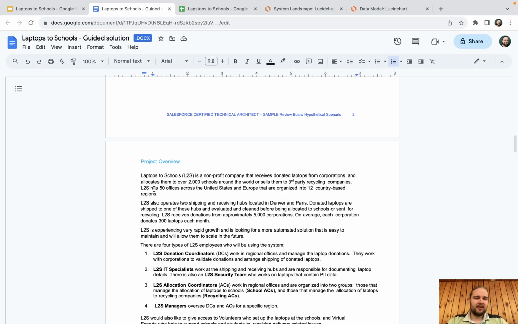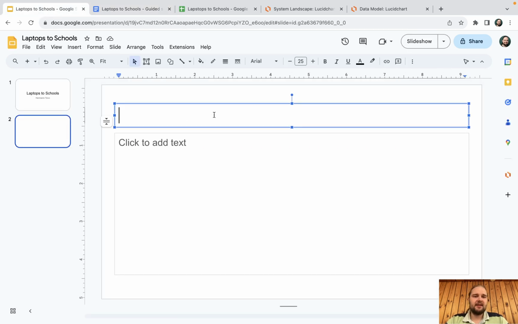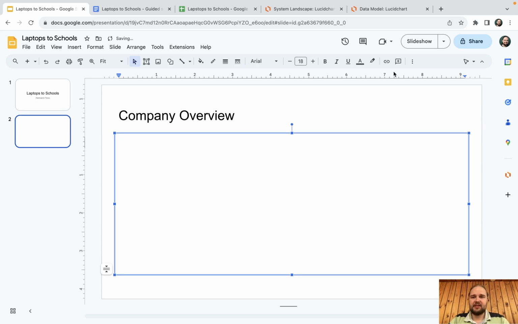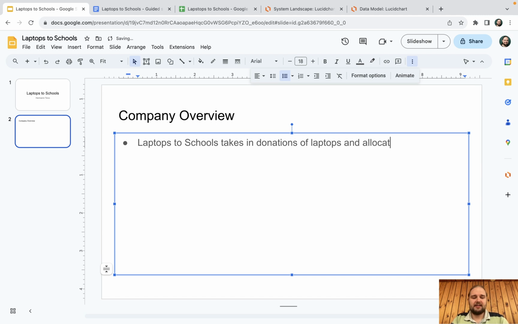So let's begin. Laptops to Schools is a nonprofit company that receives donated laptops from corporations and allocates them to over 2,000 schools in the world. Okay, so this is basically it for what we put into the company overview. If we go over here to the company overview slide, for the business model we can put that Laptops to Schools takes in donations of laptops and allocates them to schools.